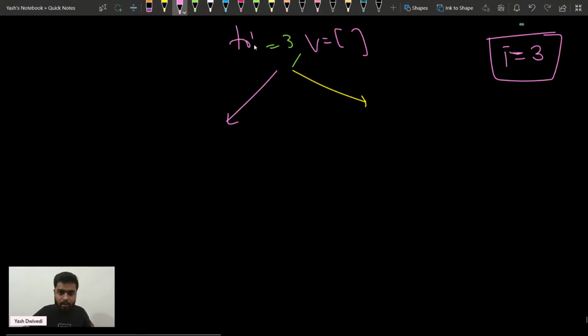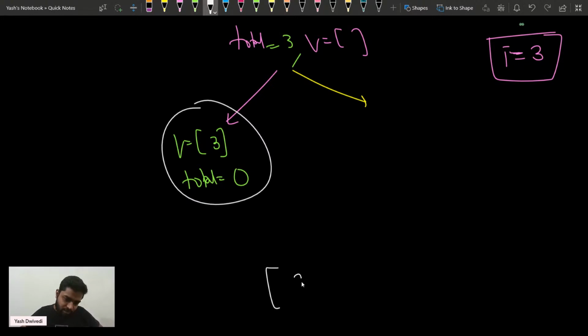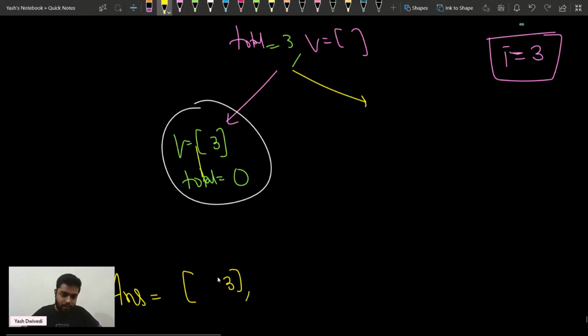Let's say this is the total. If you had I is equal to 3, let's say you take 3, then my vector will get added with 3 and the total will decrease by the I value. So total now becomes 0. Obviously the total becomes 0. So when the total becomes 0, this array with 3 will be stored in the final answer. Let me name it as answer. This particular thing is going to get stored here. This is what is going to happen.